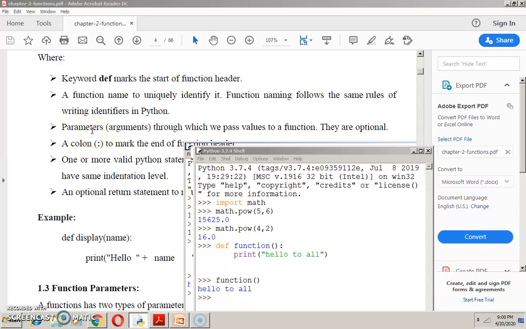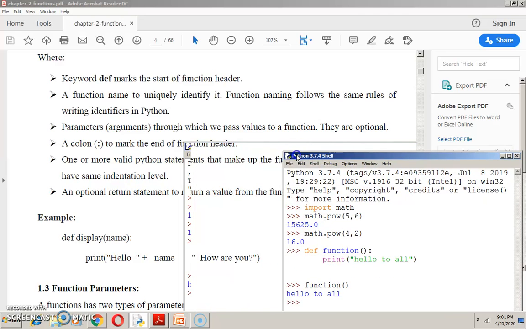Parameters are the ones which we pass as values to a function. As it is optional, I will be talking a little later about it, because I have not passed any argument or parameter here, and in this function I have not used the concept of parameters. Then another mandatory thing is that at the end of the function header we have to use a colon, and that is reflected here, that this is basically the function header.